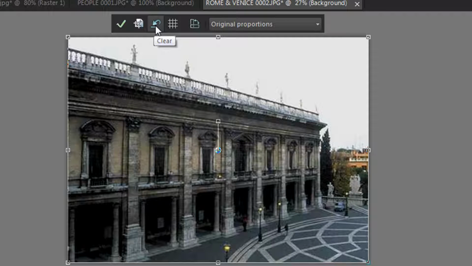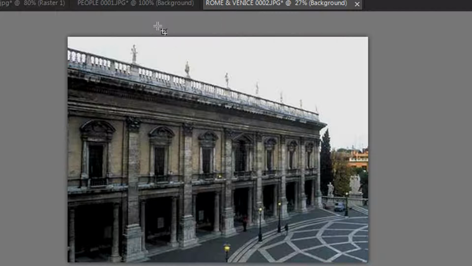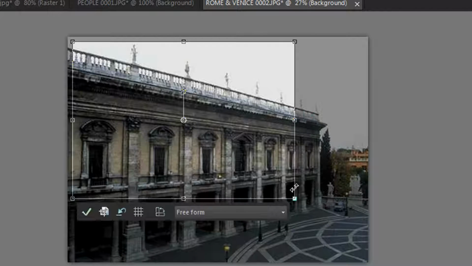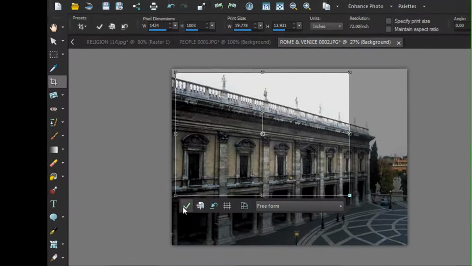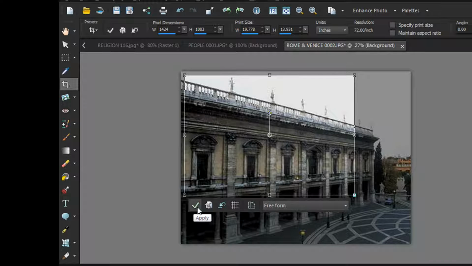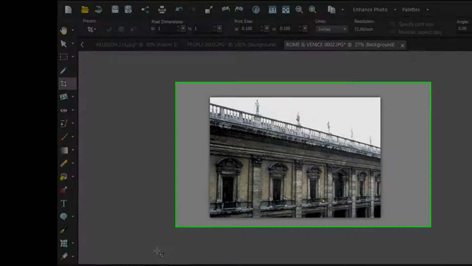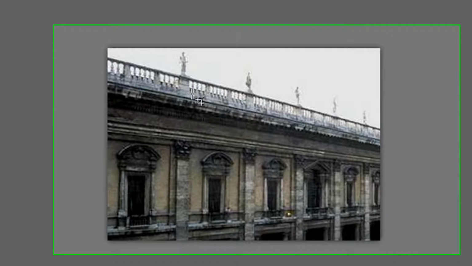This is your clear button. Let's say you don't want to select anything, you click on that, nothing's there. Right? Let's say I just want to crop this section of the building. So I pull my little square down, and then in order to apply this, you just go apply. And there you go. It'll crop everything out.